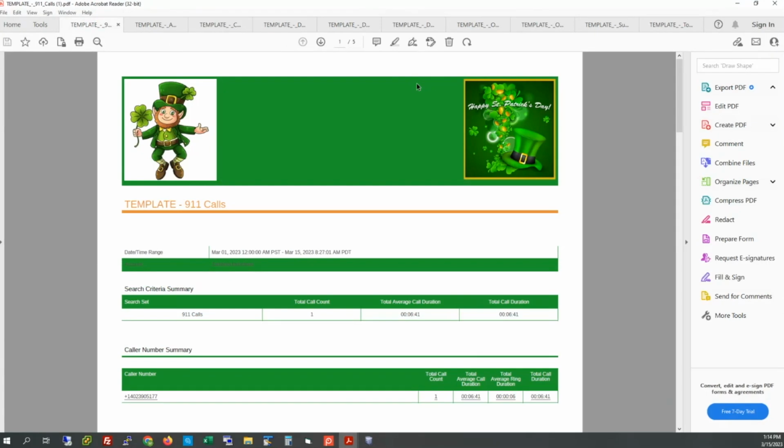So the first one, pretty much self-explanatory, speaks for itself: a 911 call report template. Definitely, I've gussied up some of the icons and logos and colors just to be a little engaging, I suppose, for St. Patrick's Day week. So very easy.